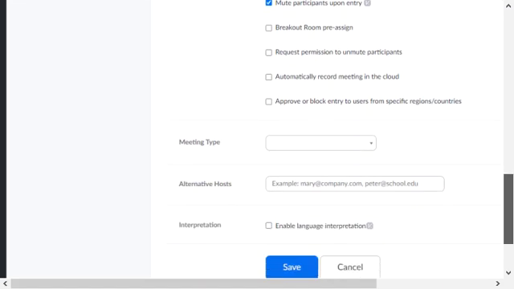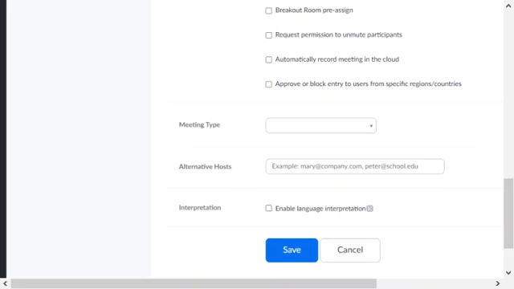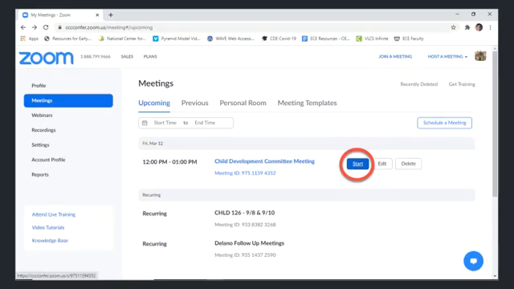And then there's a couple of other options there that you can select from that are pretty self-explanatory. Meeting type, it's going to ask you if it's instructional or non-instructional. Again, these are all optional. You do not have to choose one or the other. And then save your meeting. Once you have saved the meeting, you will come back to the meetings page and you'll see the list, and it should include your meeting that you just added.